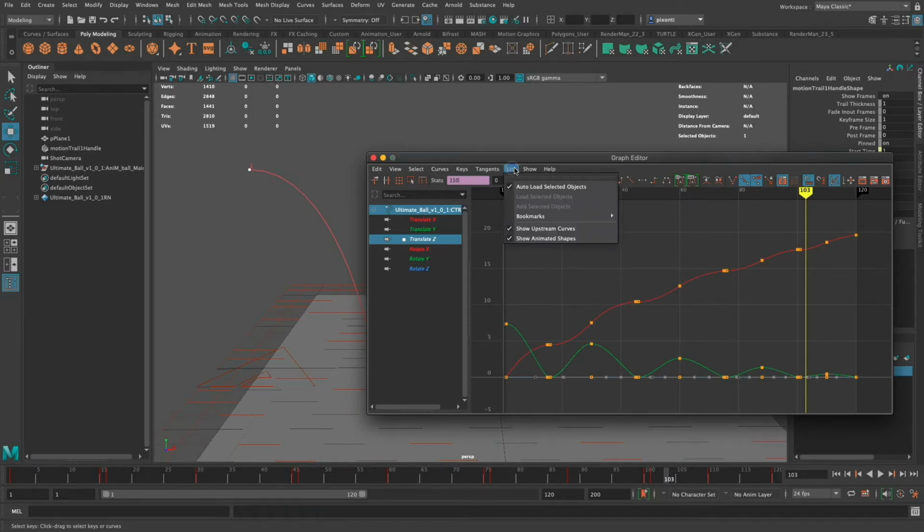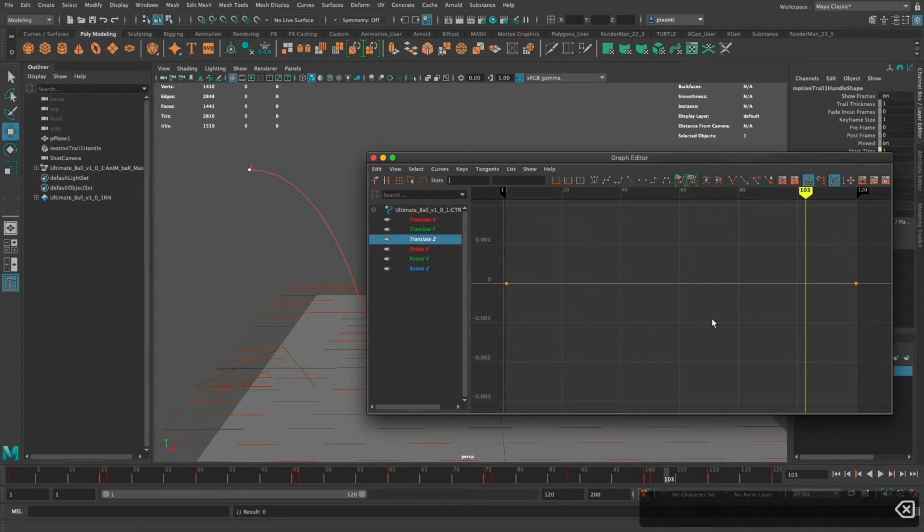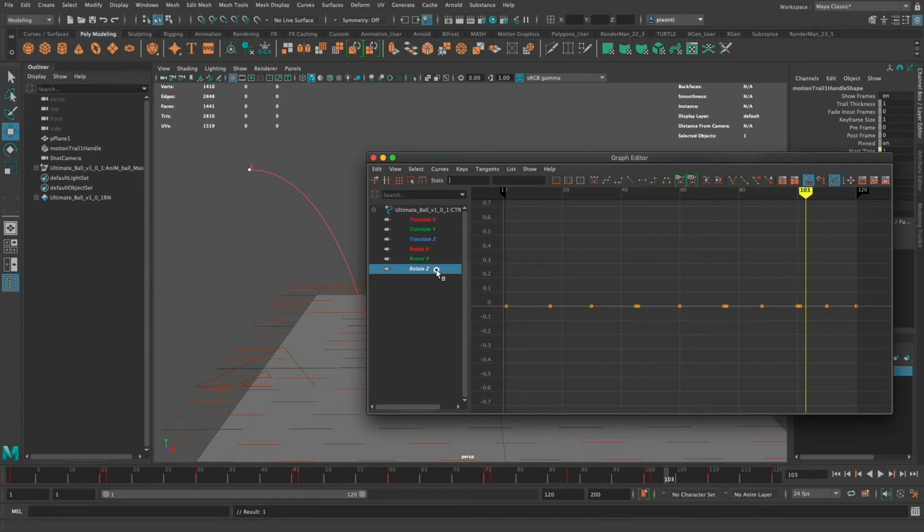And so if you go to list and you turn off this auto load selected objects, now when I select those channels or those keyframes, you're not going to see all the other channels show up, right? All the other curves. So I'm just going to select those keys and press delete. And so I need one at the beginning and the end. I really don't need them at all, but I'm going to leave one at the beginning and the end just so they stay there, right? Same thing with rotation. I shouldn't have any rotation at this point, but I will be adding some.